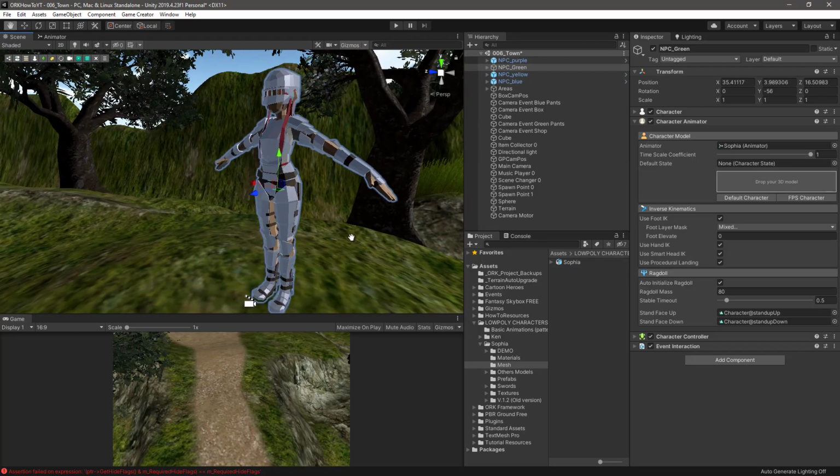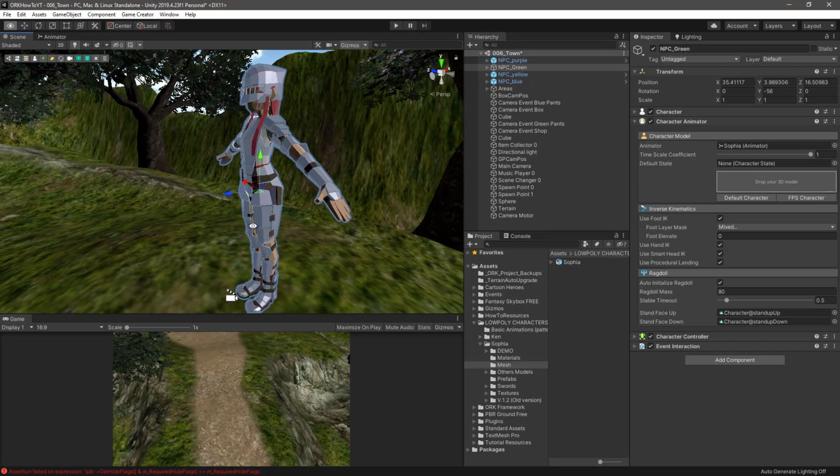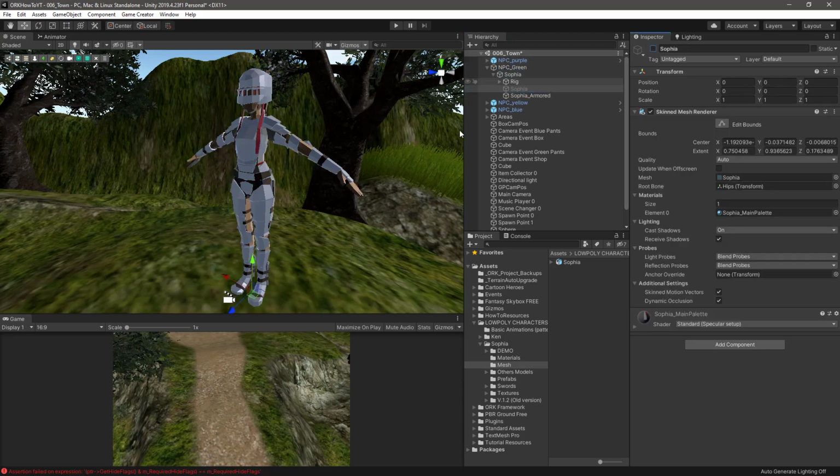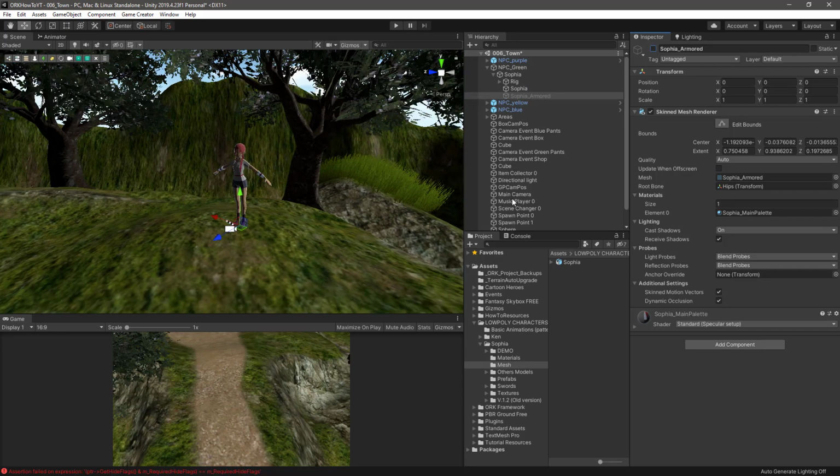Of course, this model has an armature as well as the main model, so what I need to do here is just disable, for example, this mesh, and just leave the armored one, or the other way around. But that depends on the model that you imported.